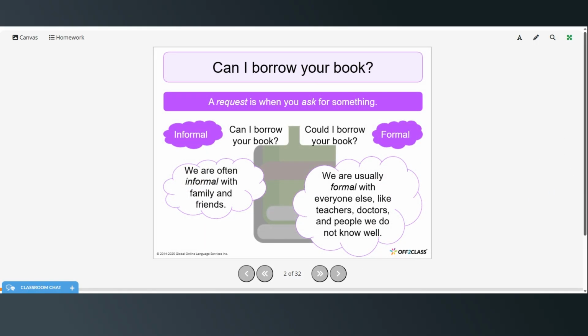So a request is when you ask for something. They're both an informal and a formal way to ask. Informal is, can I borrow your book? Formal would be, could I borrow your book? And we're often informal with family and friends. And we are usually formal with everyone else, like teachers, doctors, and people we do not know well.